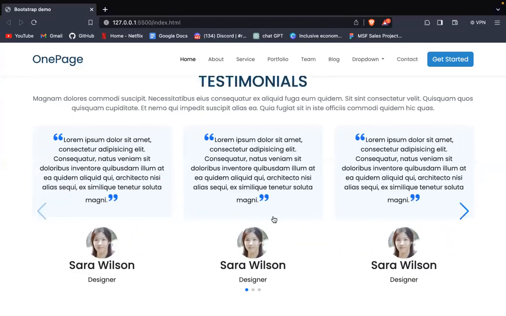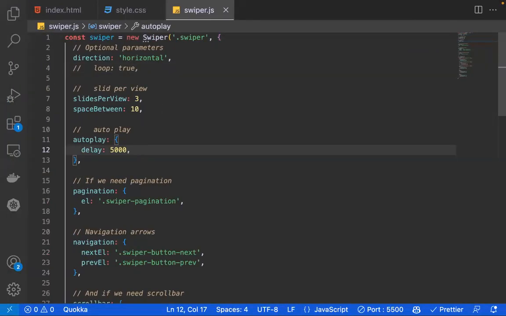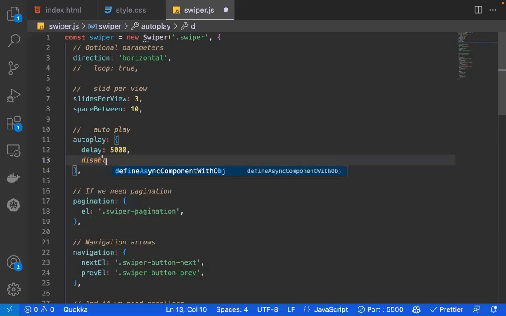I don't know why autoplay is not working fine yet. We could use autoplay delay 25, disable on interaction pause. Okay, well, I don't think that should actually not make it autoplay for now on interaction.